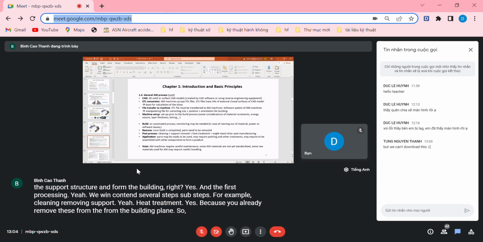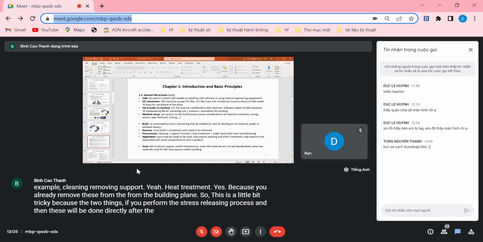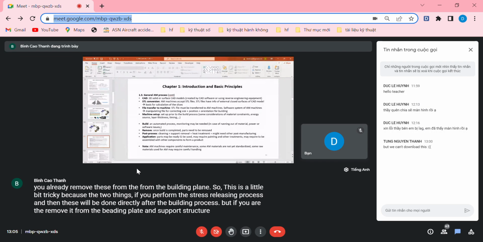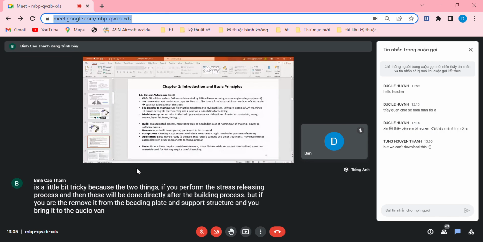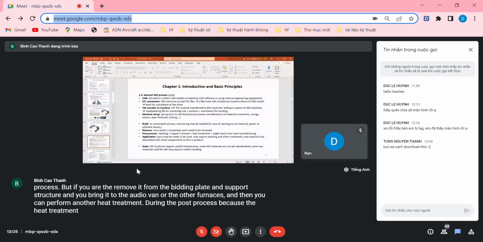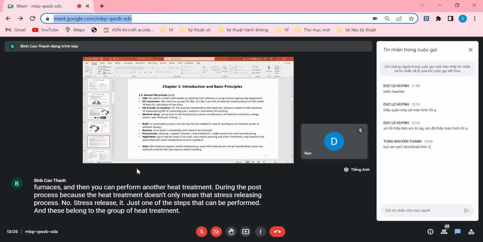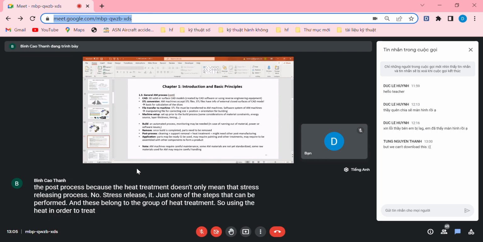So this is a little bit tricky because there are two things. If you perform the stress releasing process, then this will be done directly after the building process. But if you already remove it from the building plate and support structure, and you bring it to another oven or furnace, then you can perform another heat treatment during the post process. Because heat treatment doesn't only mean the stress releasing process. Stress release is just one of the steps that can be performed, and it belongs to the group of heat treatment, so using heat in order to treat the material.